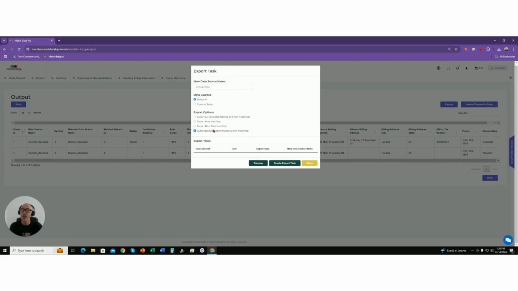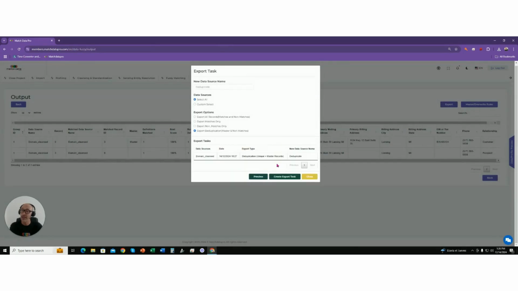I'm going to go ahead and choose this one here, and I'm going to create an export task. This will now produce a new data source here within the project, and it'll deduplicate this pair of duplicate records that we can see on the screen. So a single record will remain from this group of matching records here, duplicate records.